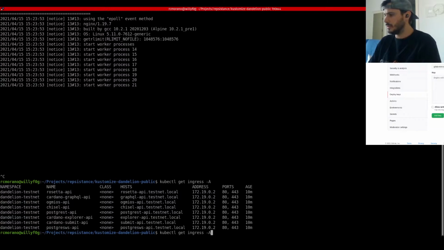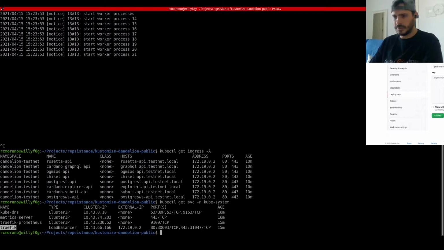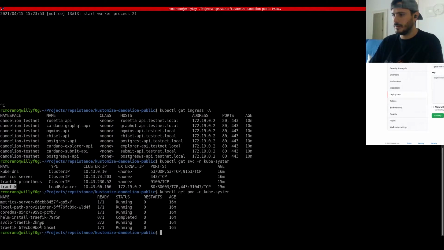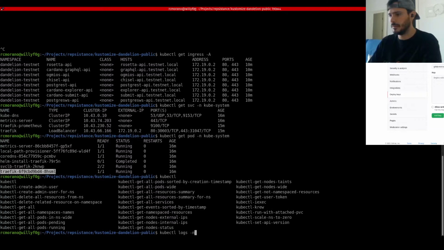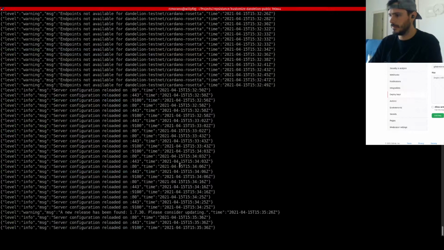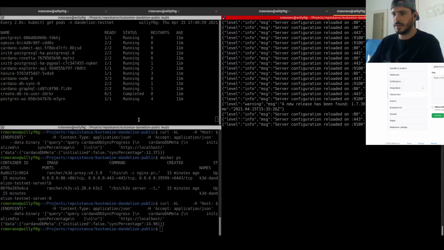to the ingress, to the ingress controller for the system, which is Traefik. And I think this by default did not store logs. Let's check. Kube system. Okay, we can change that.